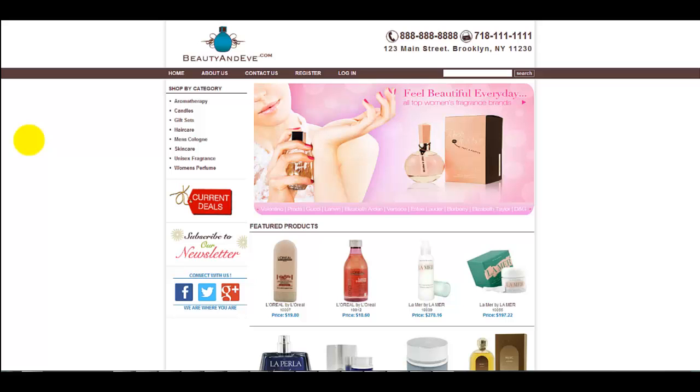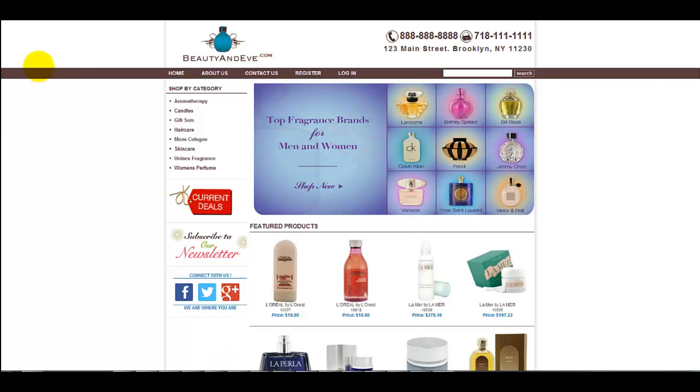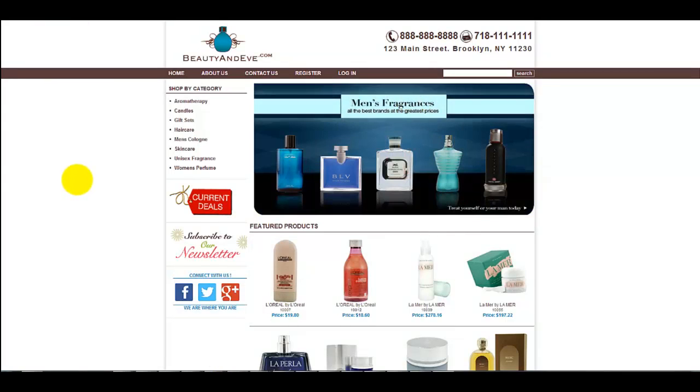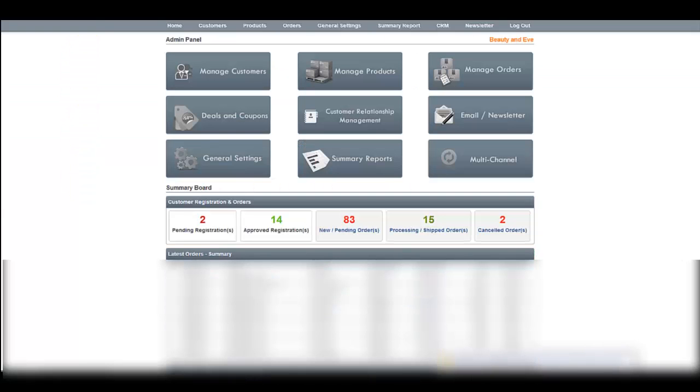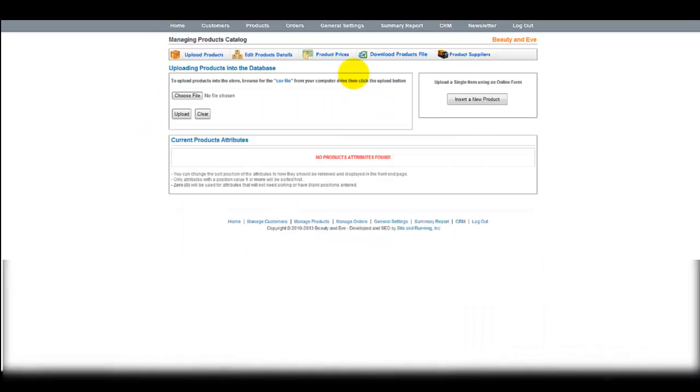Today we'll show you how to manage your data from an Excel spreadsheet. This screen you see here shows a sample of our demo site showing products of fragrances and so forth. What we're going to do is go into the back end, as you see here, and access the Manage Products section.